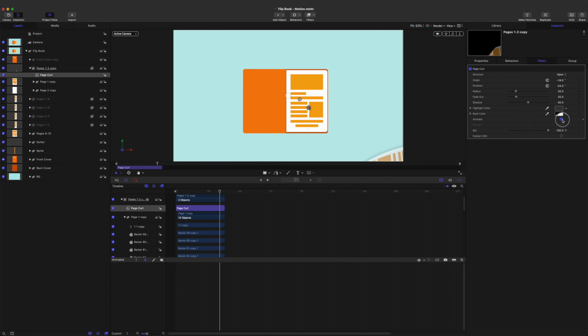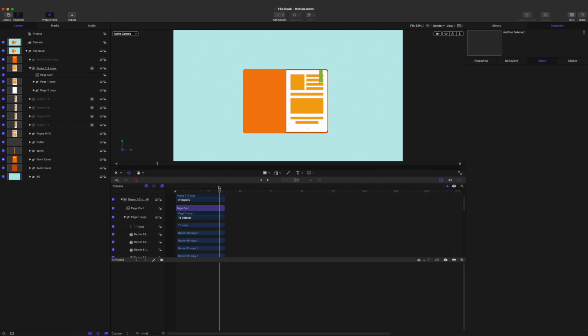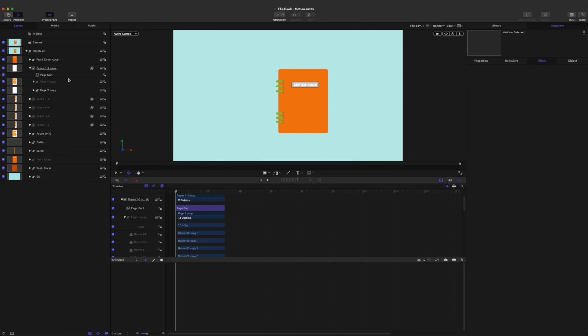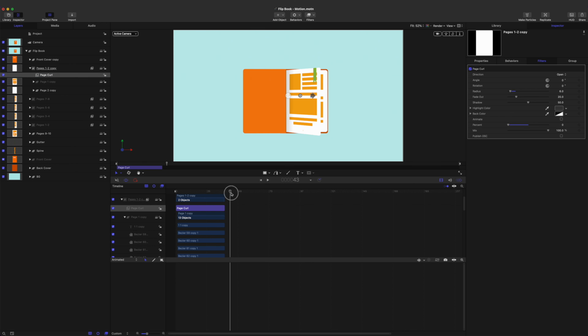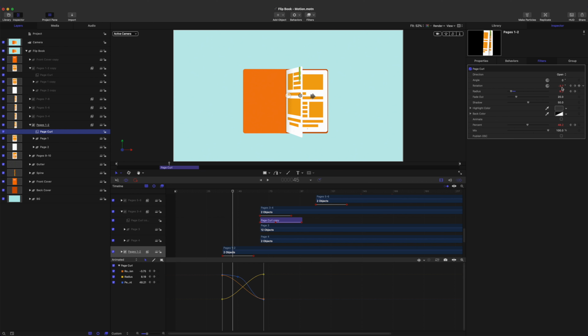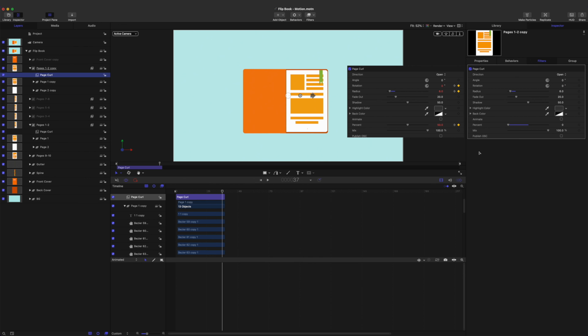Deselect the animate checkbox. Set the angle and rotation to 0, and radius to 6. Let's check the parameters of the first paper's page curl filter. We need to make sure that the still paper's parameter values are the same as the starting values of the first paper's page curl filter.